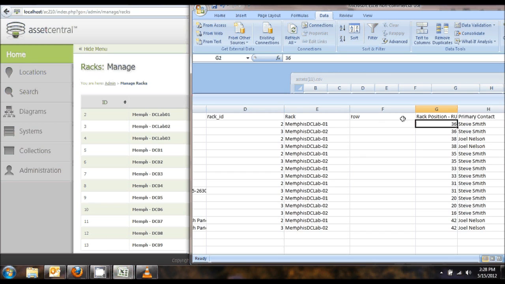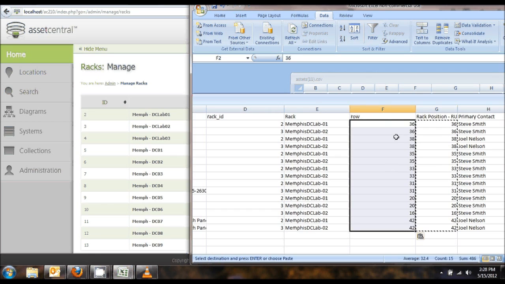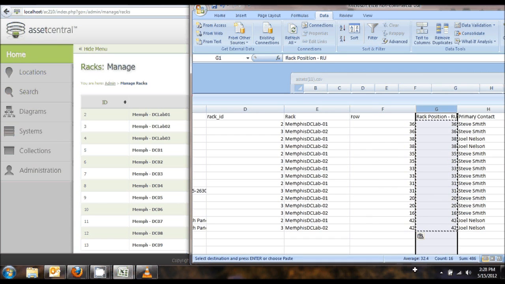In this case, I'm pretty satisfied that these are going to be correct as the topmost measurement for the asset. And so I can just move them right over here.